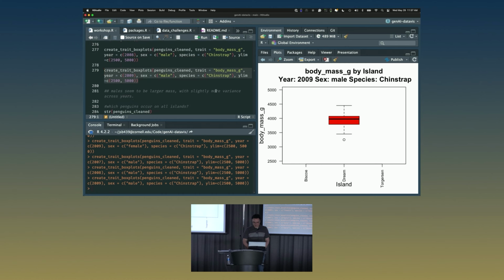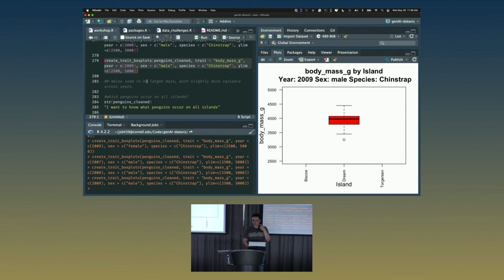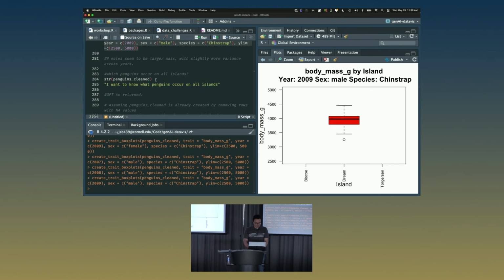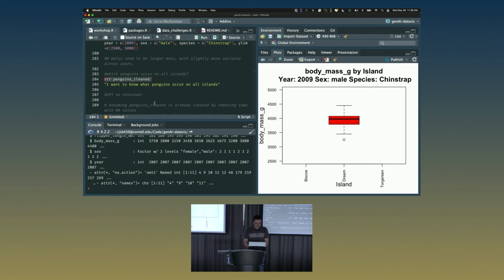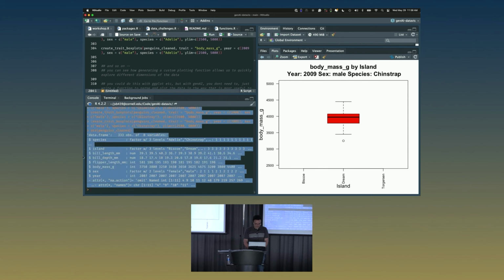Maybe the males in this case are a little bit bigger, but our plot is missing penguins from these other islands. So maybe we want to find out which penguins occur on all three islands. We go back to ChatGPT and remind ourselves of the structure of the object. Here's this object, the initial data set.